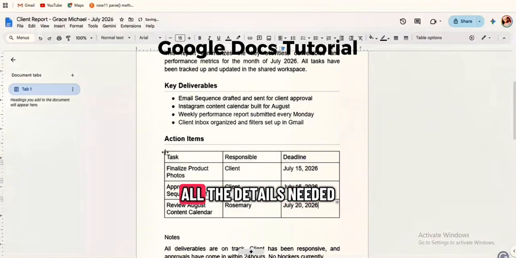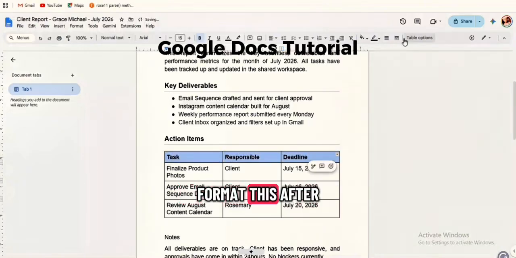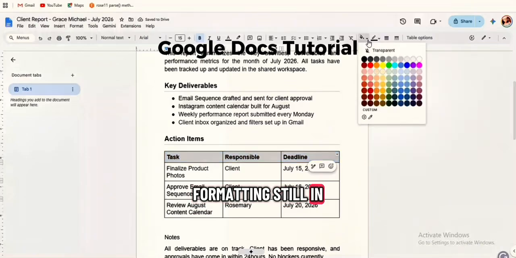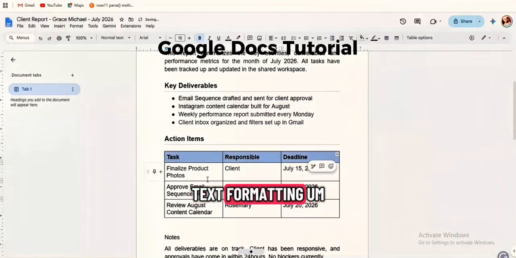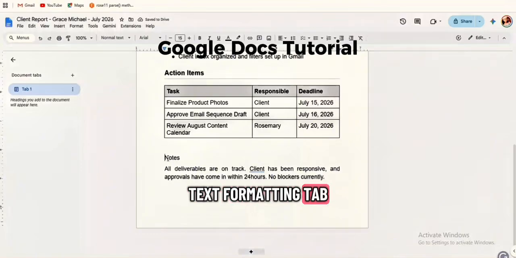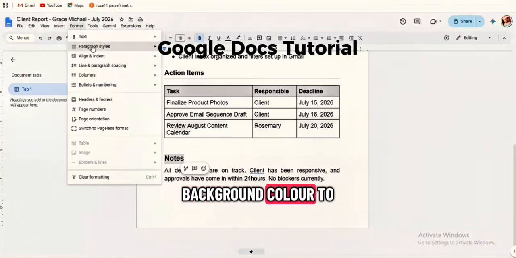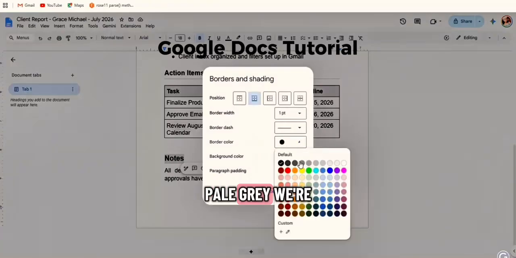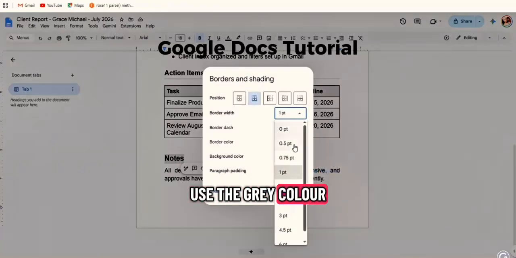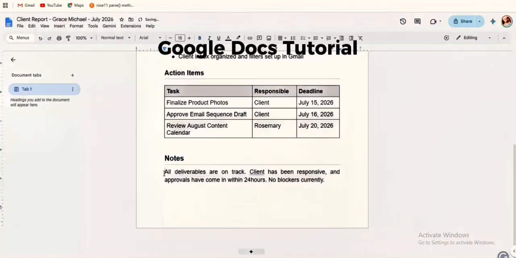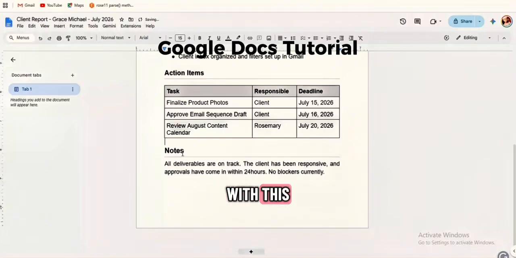So after adding all the details needed, you're going to format this. After formatting, still in the text formatting tab, you first highlight it and then you go under the background color and change the background color to pale gray. You're going to still use the gray color. That's all for the table. And then we go to the notes, still repeat the same thing, and we are done with this.